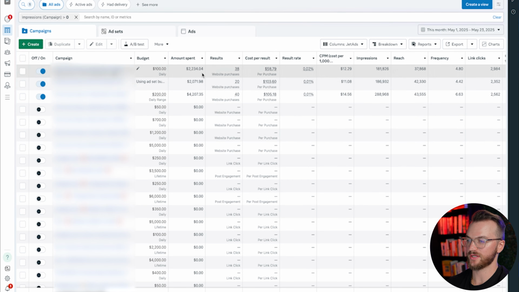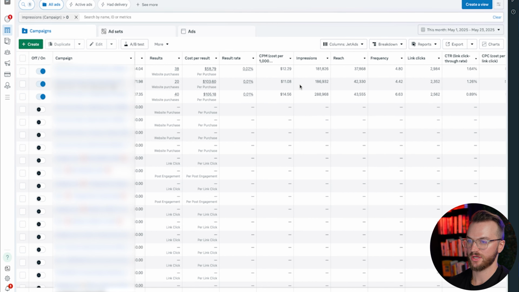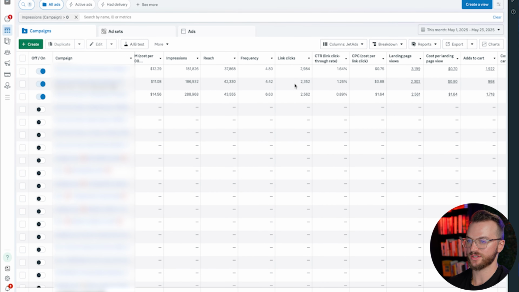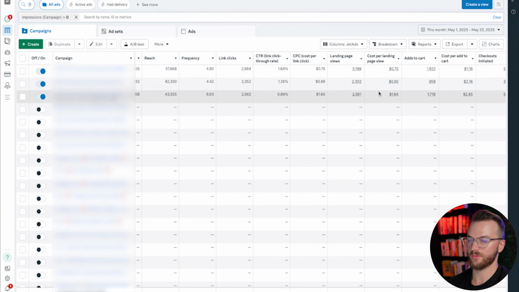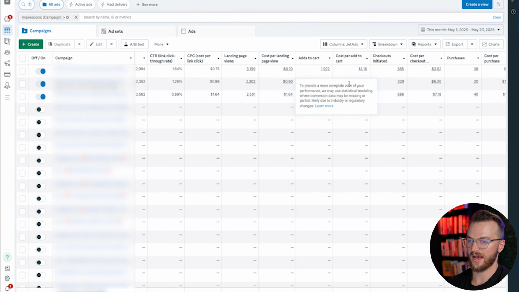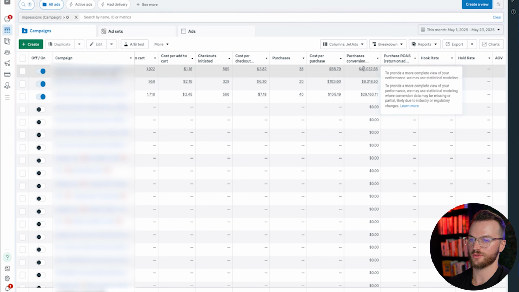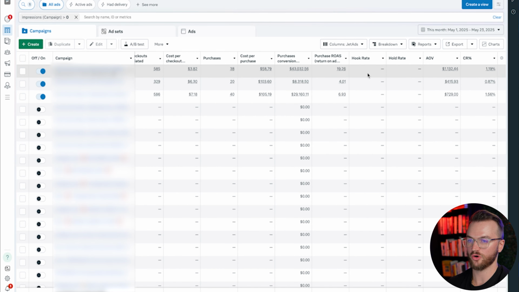And lastly, how do you view the data like I have right here, where you have all of your metrics broken down into a funnel? You have your amount spent, you have your total results, cost per purchase, your CPM, impressions, link clicks, CTR. These are the metrics that I look at every single day. Add to cart, cost per add to carts, cost per purchase, and of course your ROAS, hook, hold, average order value, and conversion rate.